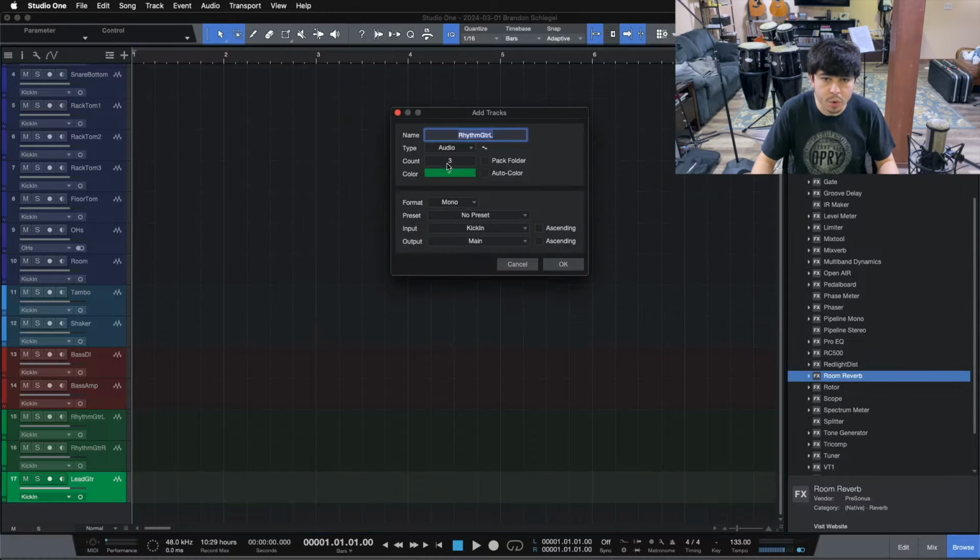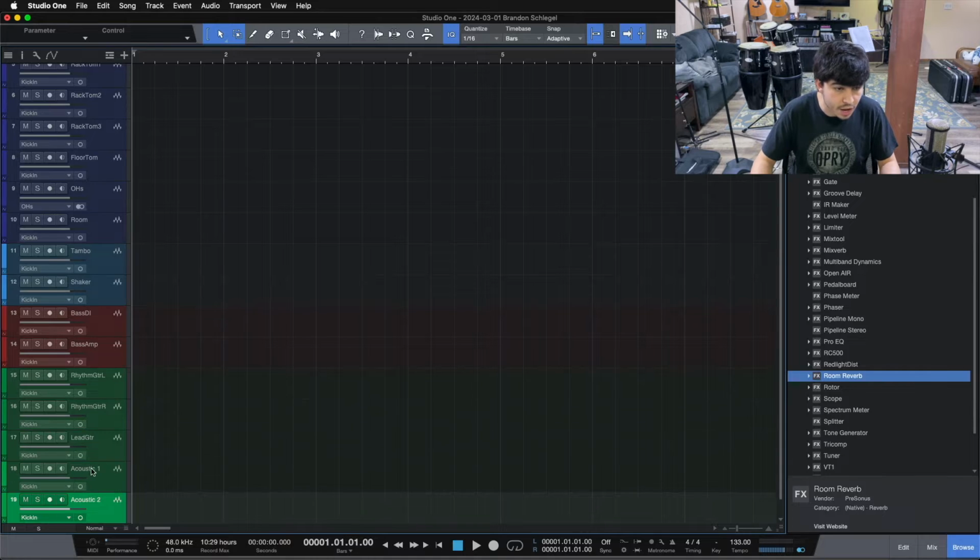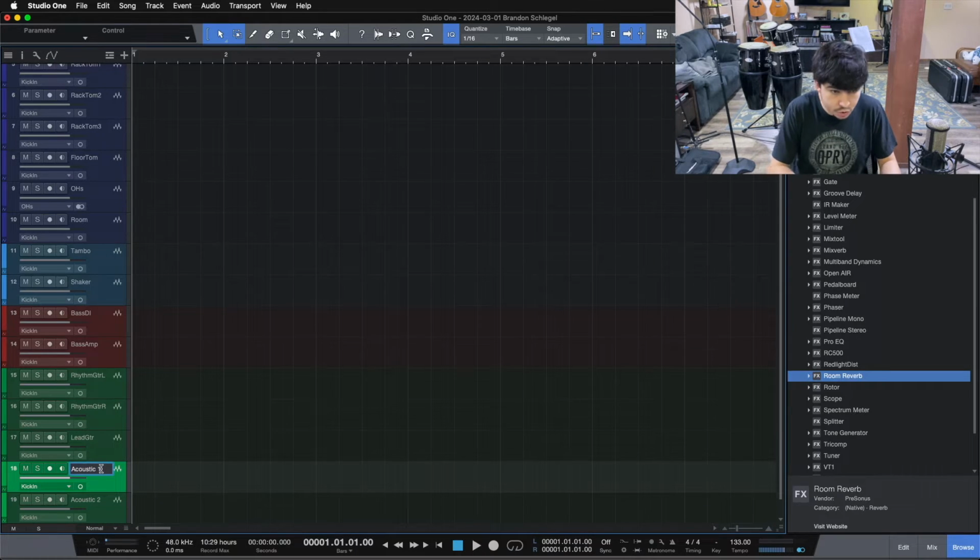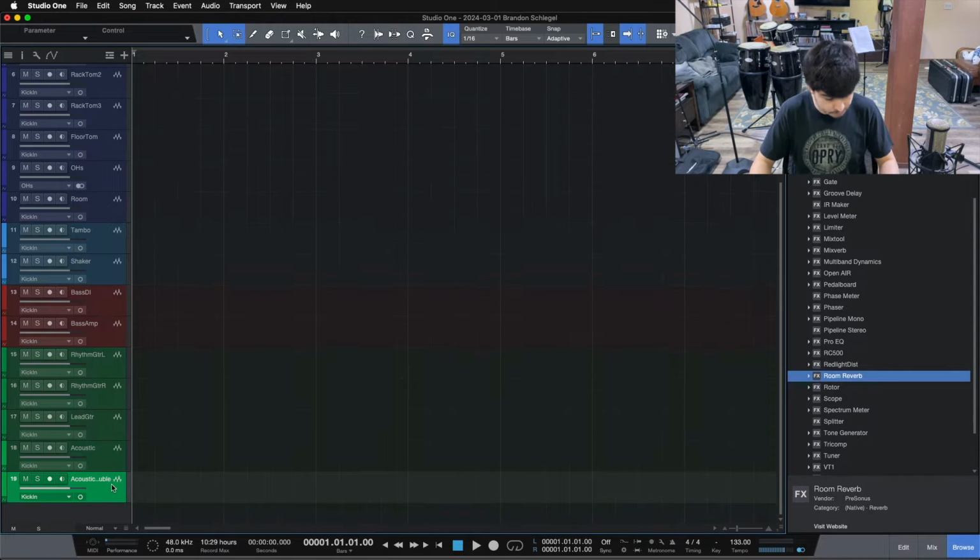After that, I like to throw in at least a pair of acoustics. So if I get acoustic guitars, I can't spell today. So we've got acoustic, and I usually call the other one acoustic double. And if you want to shorthand double, you can do DBL. I usually just spell out the word double. I don't know why, but I just do.